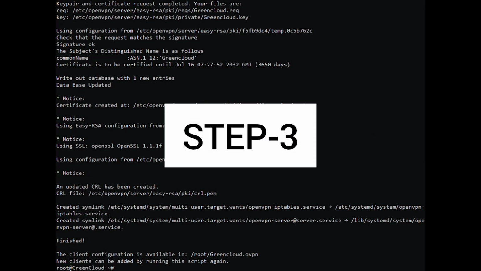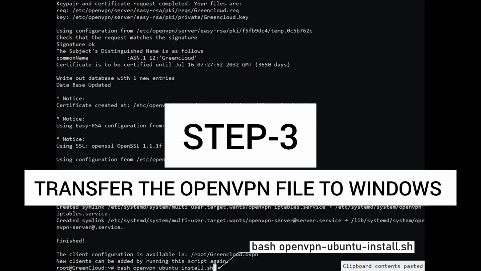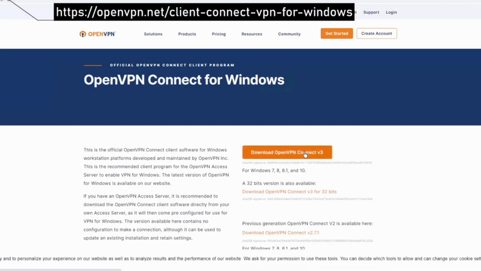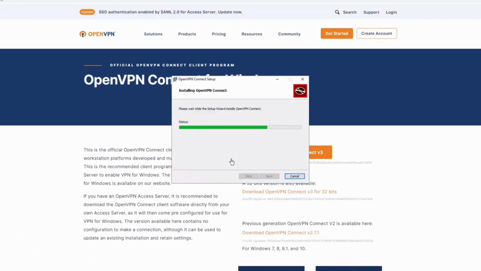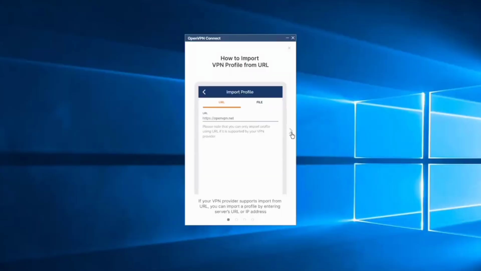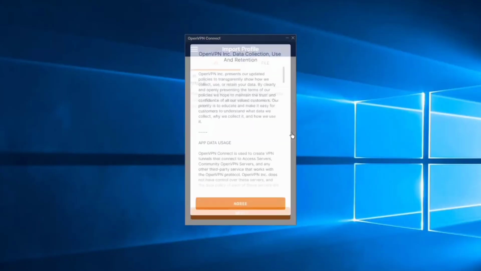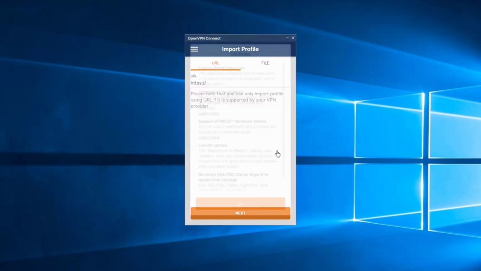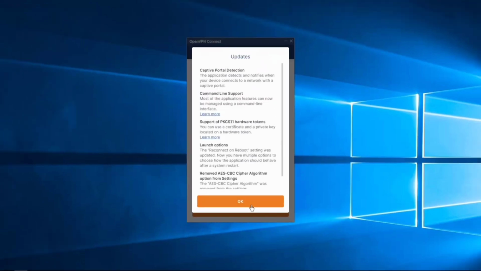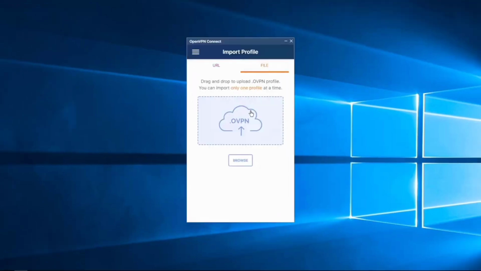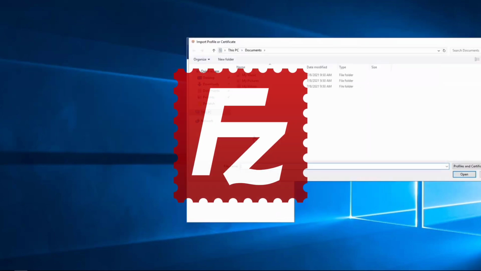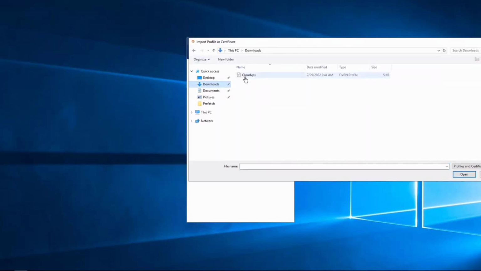Step 3. Transfer the OpenVPN file to Windows. Next, let's get that configuration file onto your Windows desktop. Connect via SFTP to drag and drop the .ovpn file to your desktop. Alternative SFTP software: you can also use WinSCP, FileZilla, or other SFTP tools for this step.